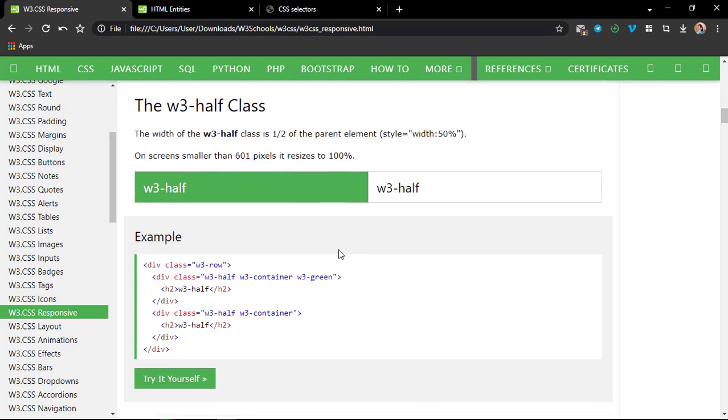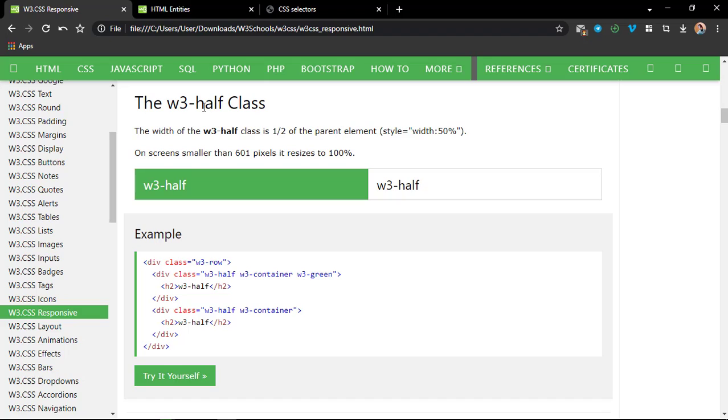Now, these are some examples for W3. You have to pause this video so that you can see the effect. This is the effect of W3 half class. Can you see the code? Can you see how it was used? Can you see this is the effect being displayed here? If I click try it yourself, you see.